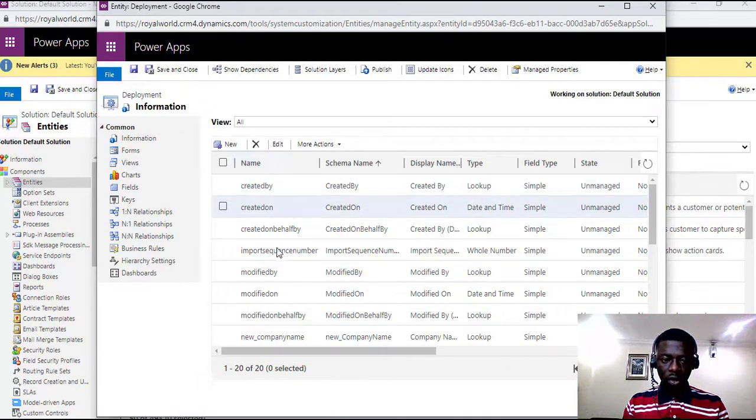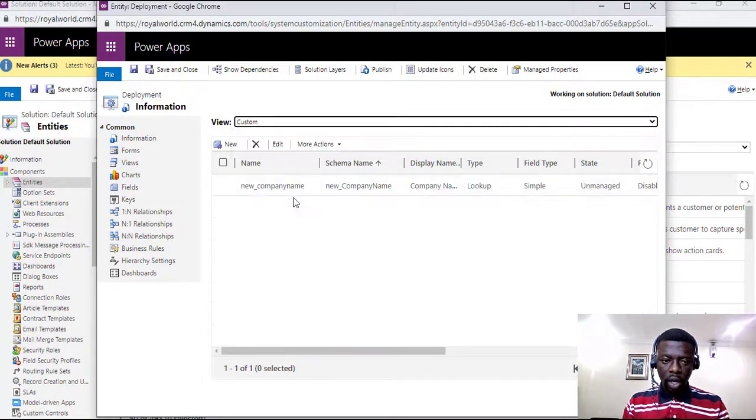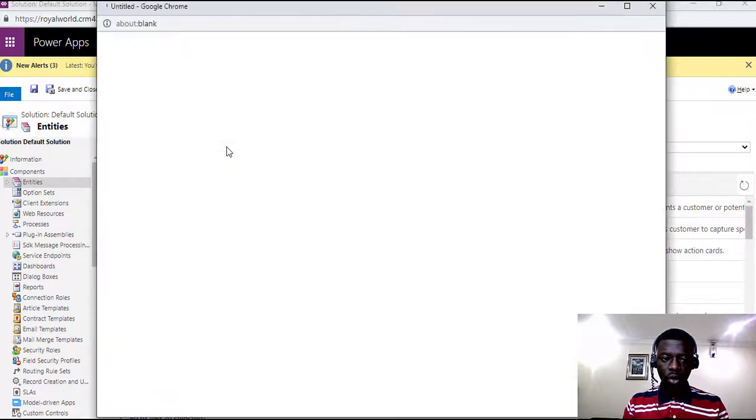When this field is done creating, to quickly get the field you just created, you could go to custom and you have it here. This is the schema name I was talking about, which it uses to store the data that will be coming in under this field for this table, which is the entity we just created. So let's have some other fields under this entity.